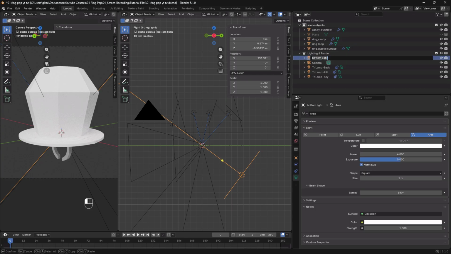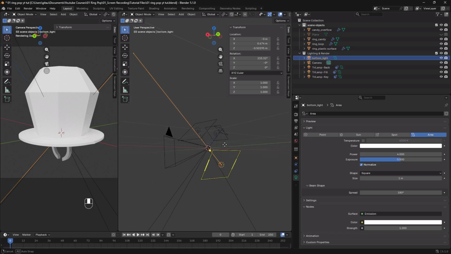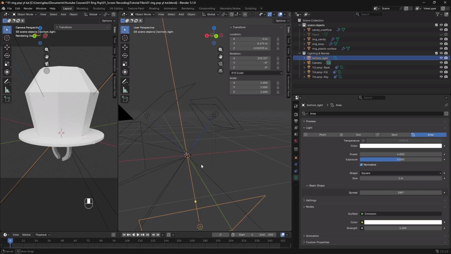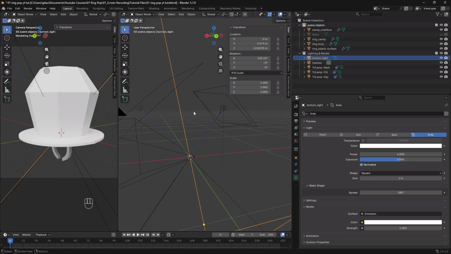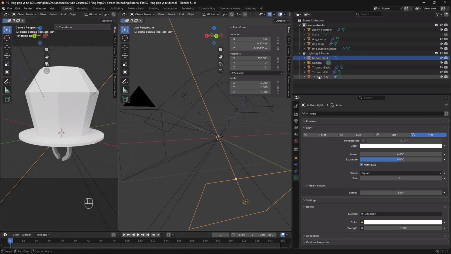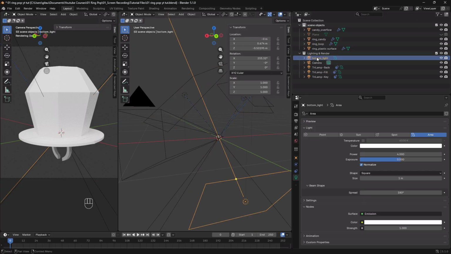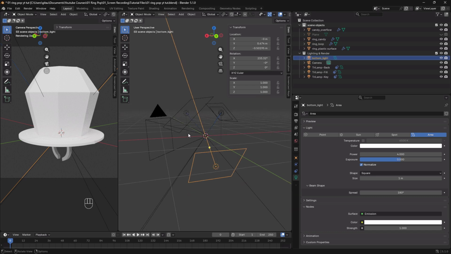Okay. So far so good. Our lighting looks okay, right? So we have our three lights, our key, our fill, our back, and our bottom light. Another thing I'd like us to add is an environment map.